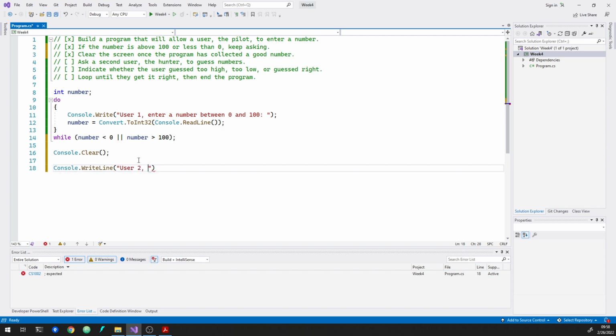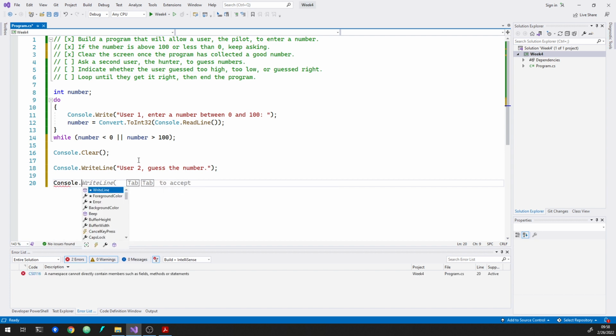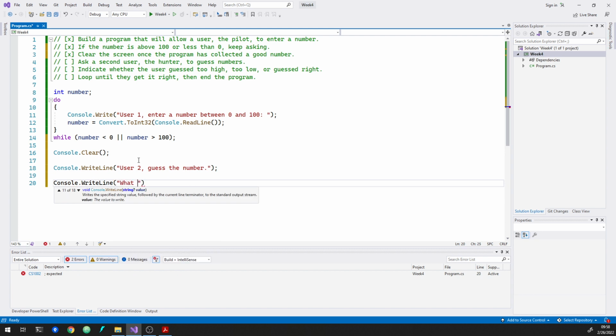User 2, guess the number. And now, what is your next guess? We want this input just on that same line, so I'm going to do console.write and put a space here at the end so that it'll be formatted right.